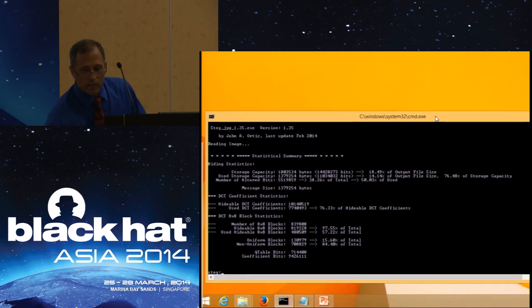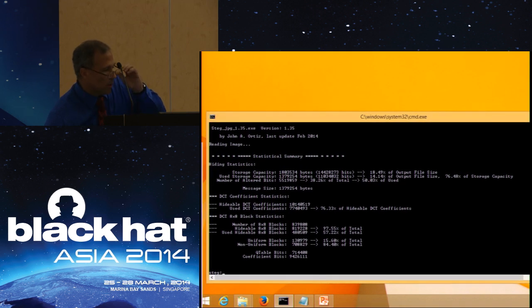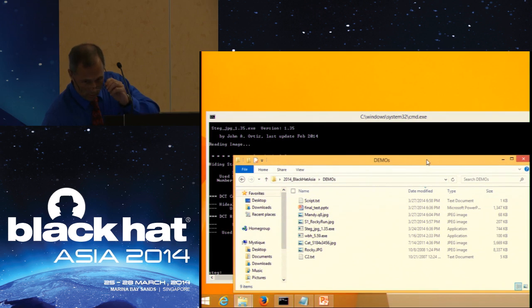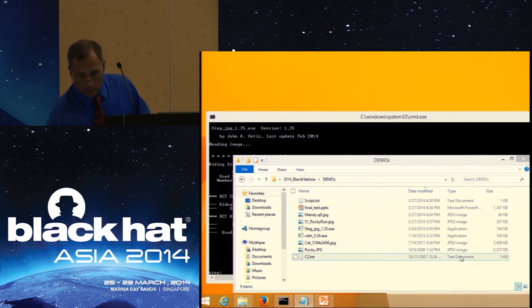So here's my command window. And the folder. Just to prove to you that this actually does work, because anybody can stand up here and say anything, right, that it works. I did script it out a little bit just to save time.